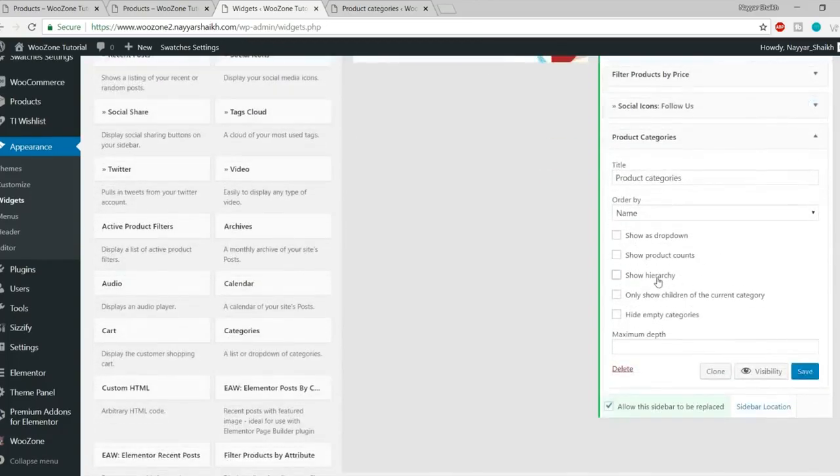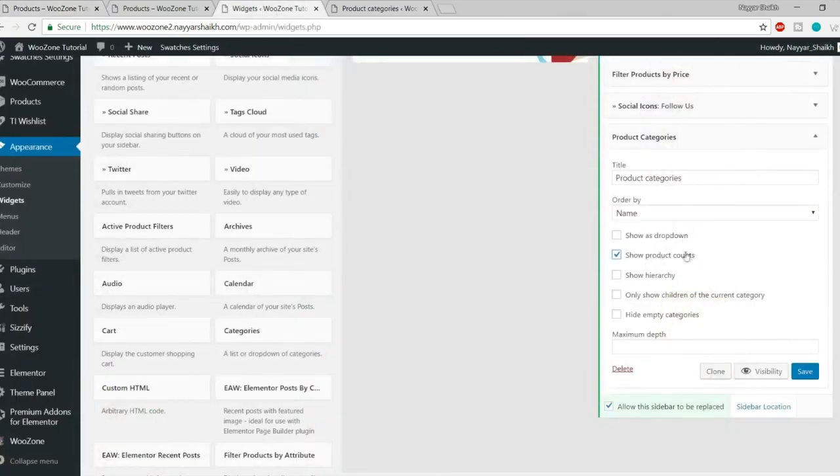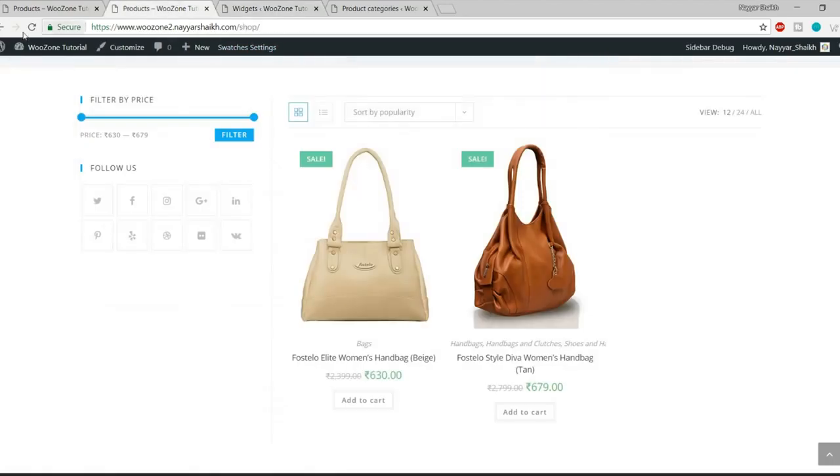Now I don't want to show the hierarchy, I want to show the product count. For example, if you see in the demo website, it says 4 product, 0 product, the product count. Okay, so I want to show this product counts. So I'll tick mark this, click on save. Let's refresh this page, let's see. Okay, so this is also showing.